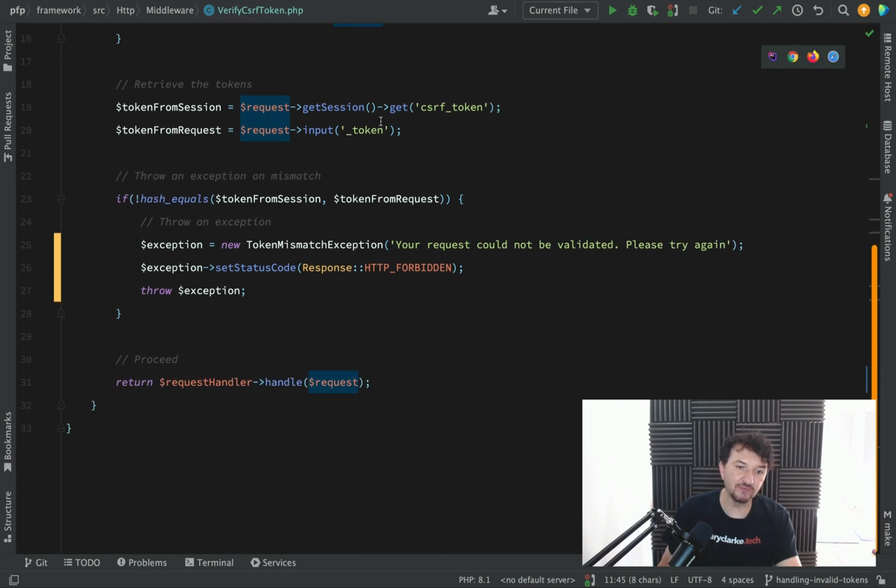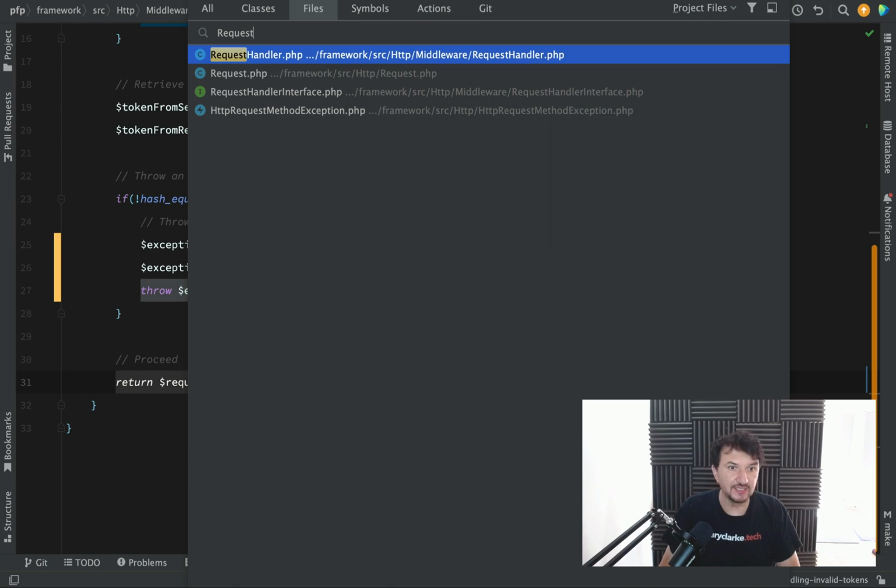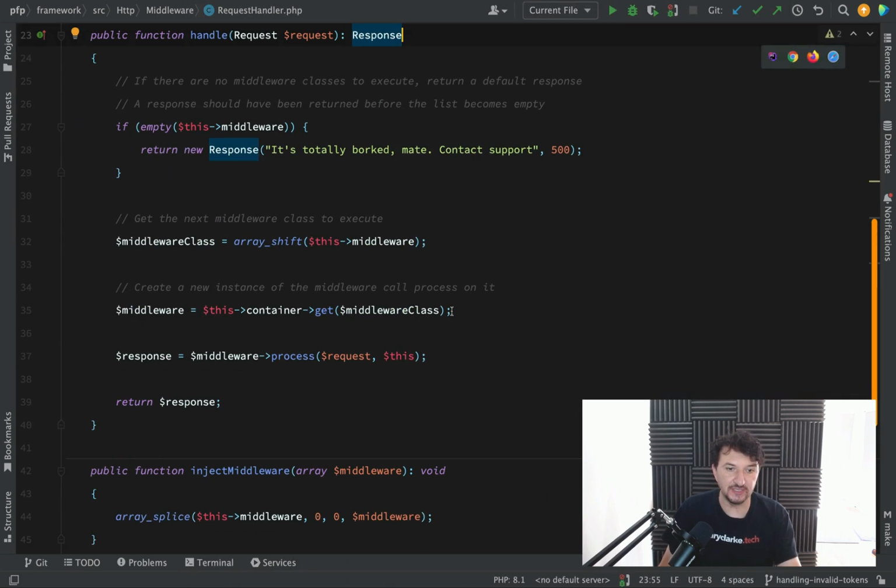And then we just created one final class. We decided that if the tokens don't match, then something malicious is potentially going on here. And so we're just going to throw an exception and not let the request go any further. If everything had gone okay, then we would have jumped past this point and the request would have been passed into the handle method of the request handler and then subsequently sent on to the next middleware. And that's how this bit works here.